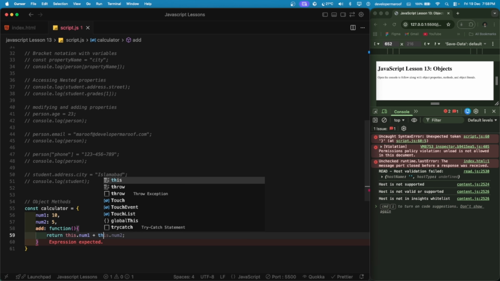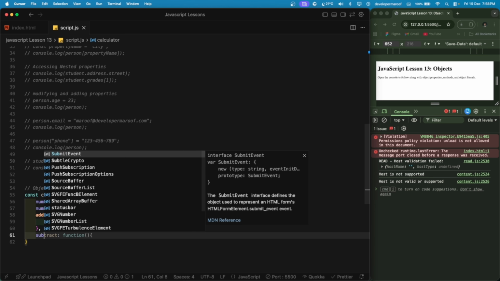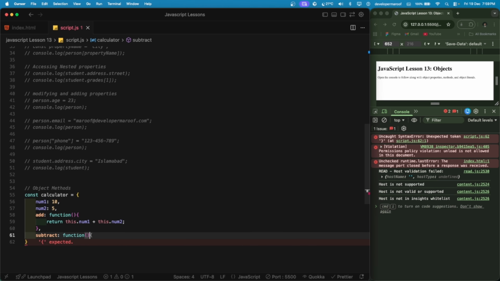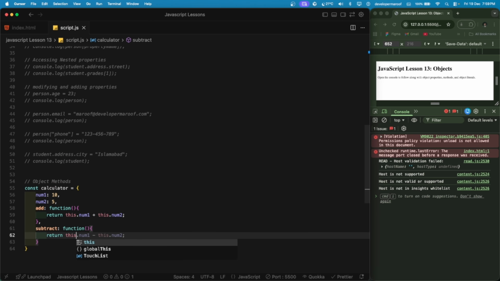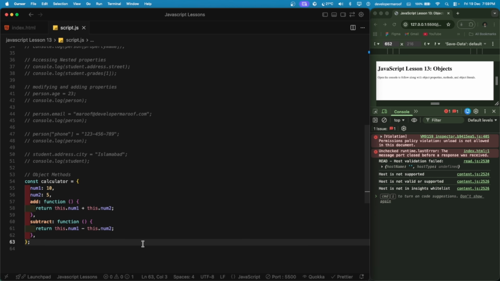Plus this.num2, and let's add another method. Let's say subtract: function. Inside that, let's return this.num1 minus this.num2, semicolon, and save it. So let's add a log.